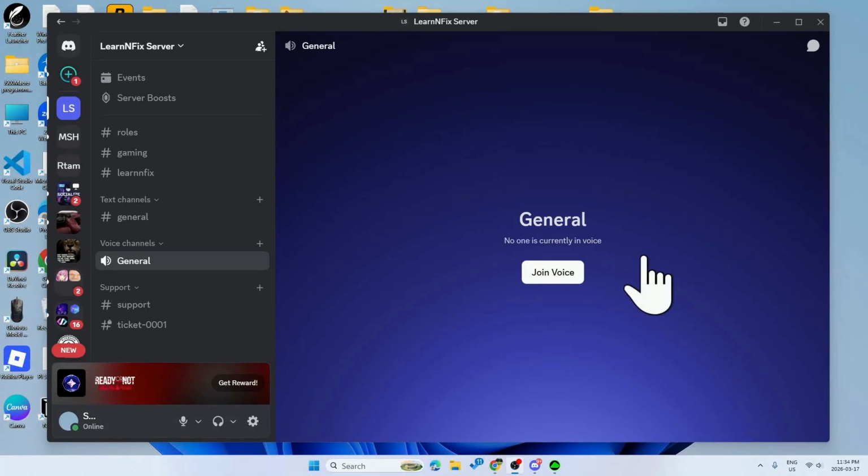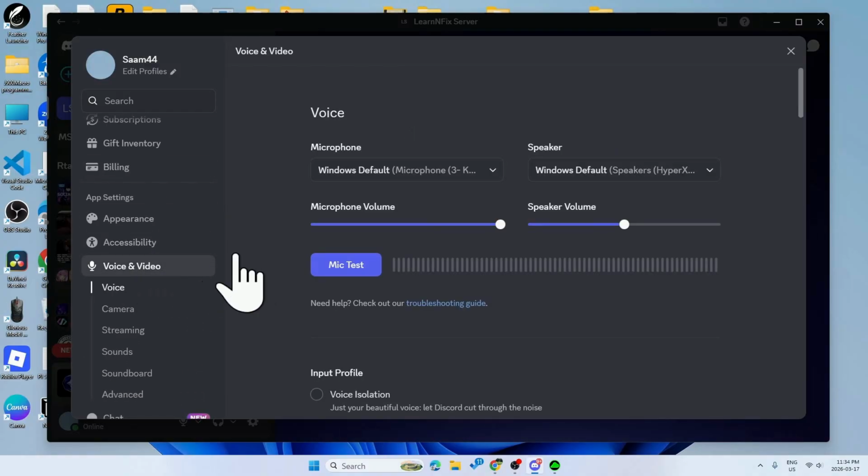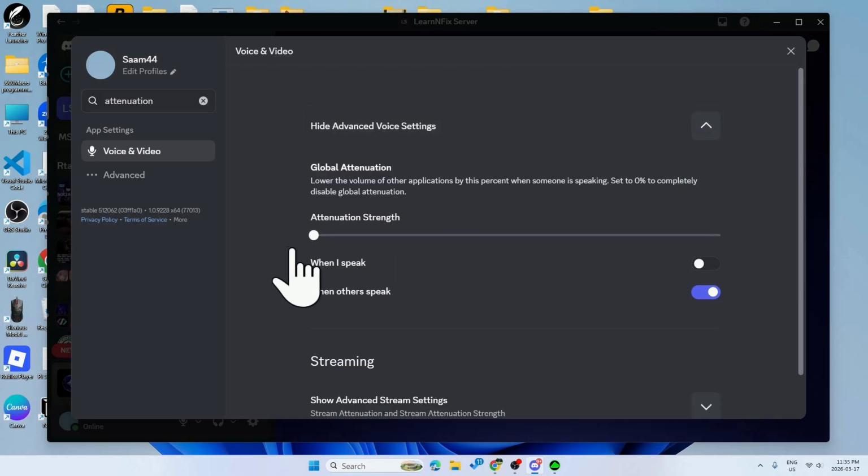In this video, you will learn how to fix Discord muffling or lowering other audio on your computer. First, go to User Settings, then scroll down, go to Voice and Video, then search for Attenuation, then click here, and then make sure it is set to 0%.